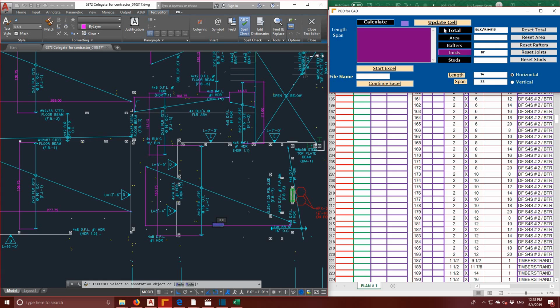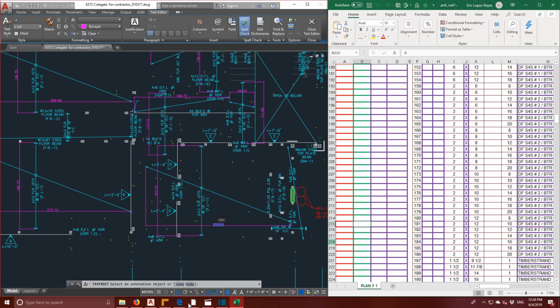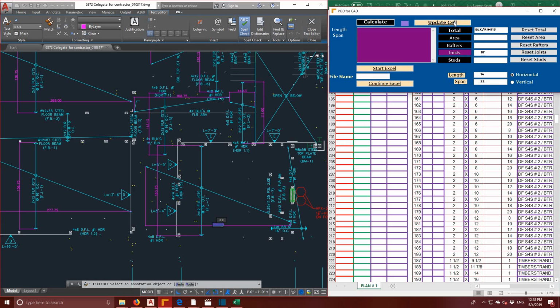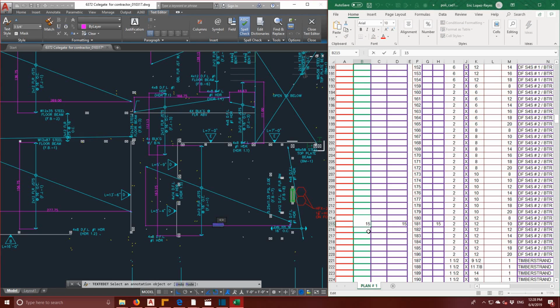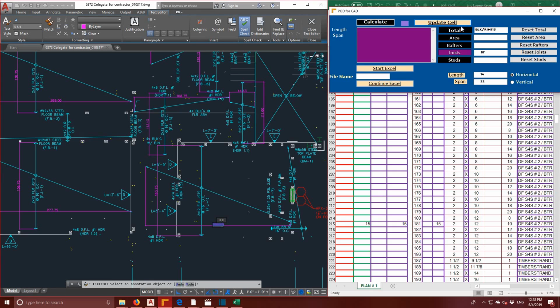We're going to press update cell for each one of these cells individually. And if we add up these joists that are now in the spreadsheet, they should add up to the value that's in our tool. In this case, that's 87 joists.